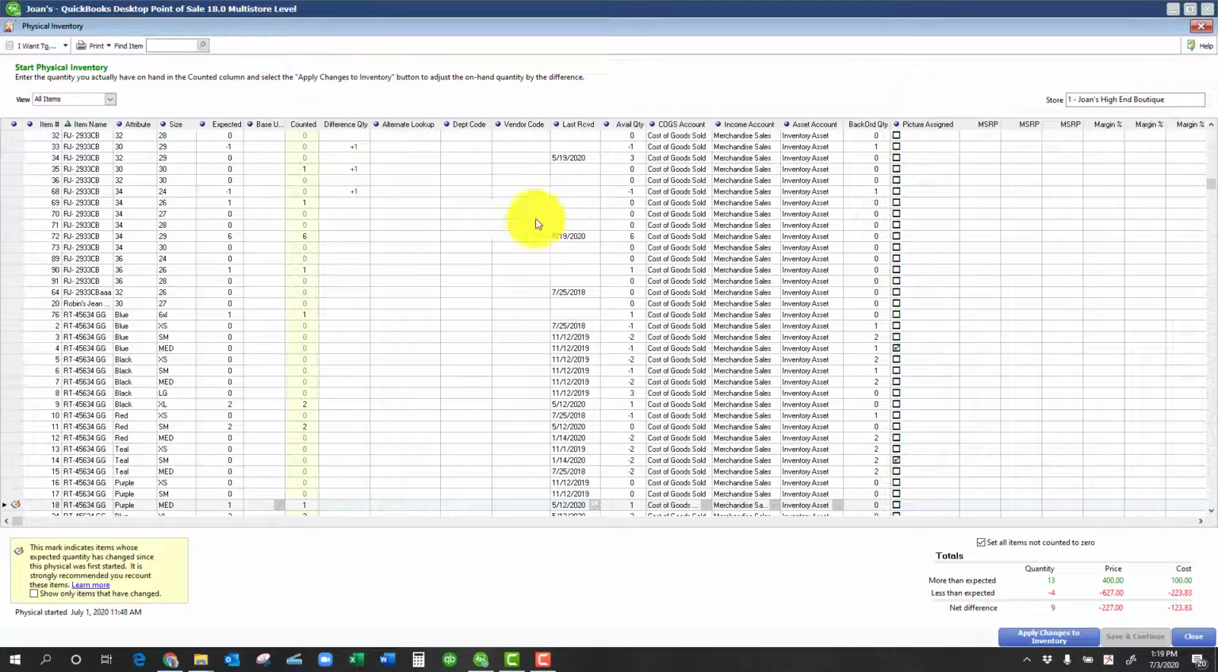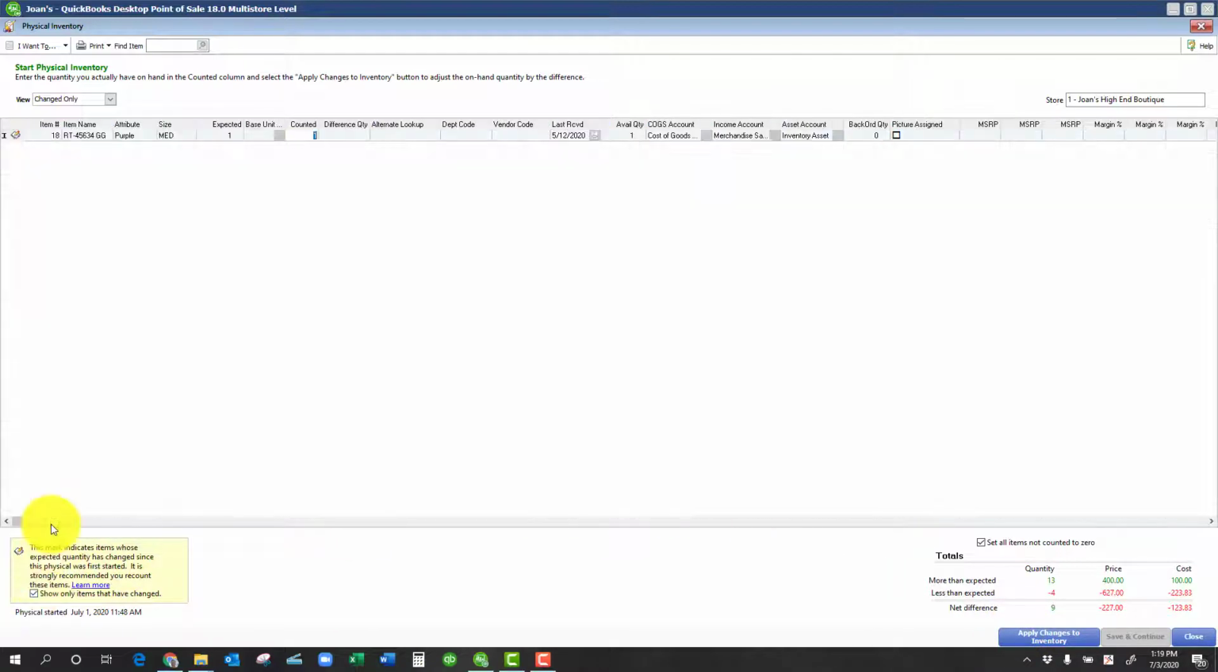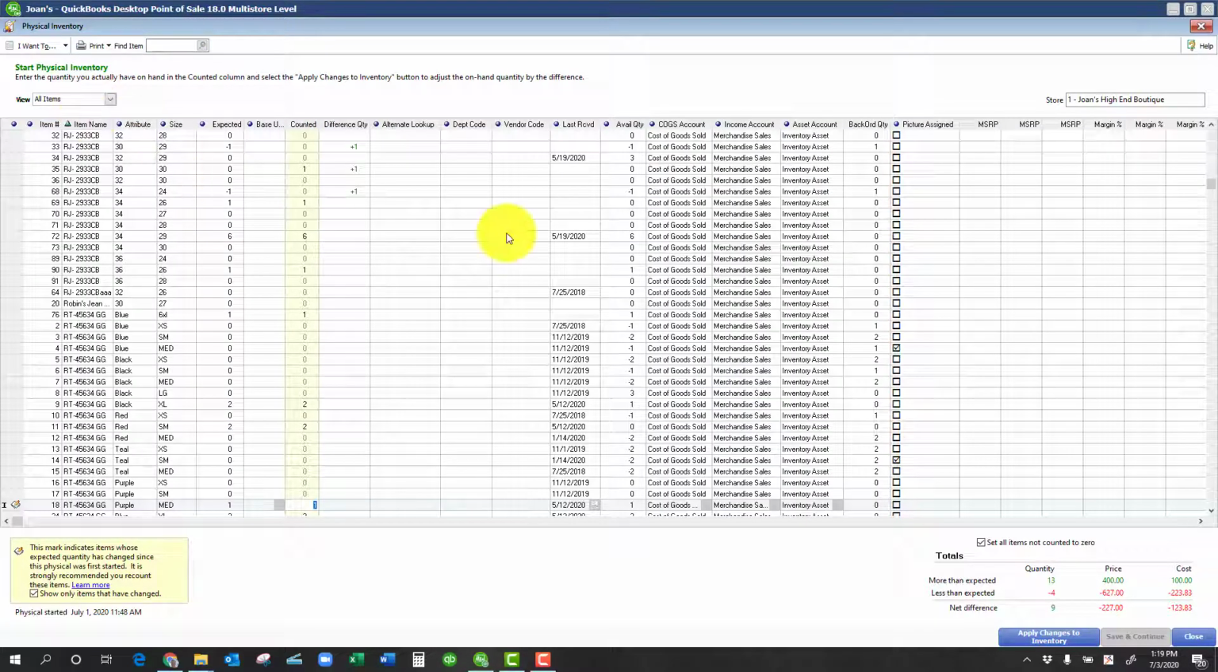As I said, once you're certain that everything is said and done, you're going to go ahead and apply changes to inventory. But let's take a look at the expected quantities here. Make sure that we've gone expected, counted as 1, so we're good there. We're going to go back to from changed only to all items.